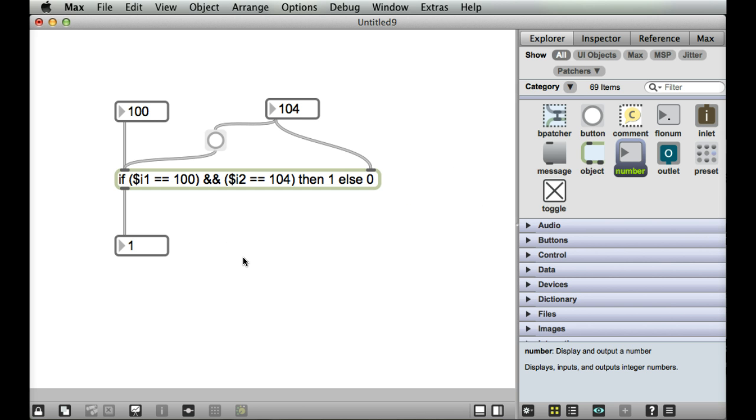So what we have here is a couple of statements. If input 1 is equal to the number 100, and then we've got input 2, $I2, is equal to the number 104. Now the important difference is we have the two ampersands, and that means a logical AND. So for this whole statement to be true and it to output a 1, this side and this side both need to be true.